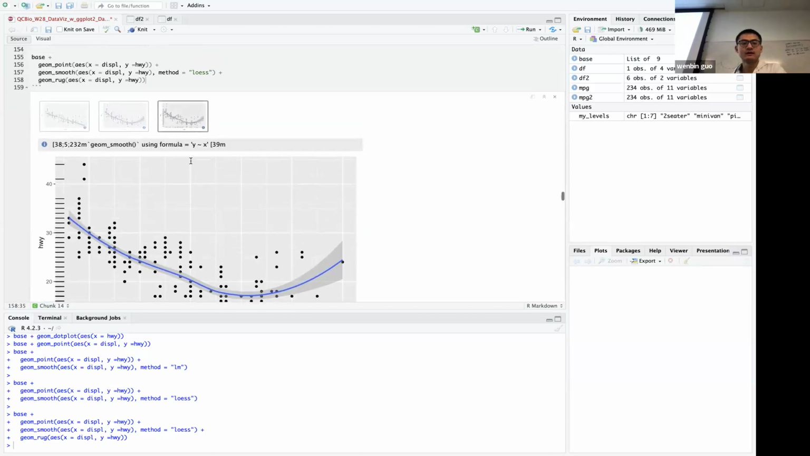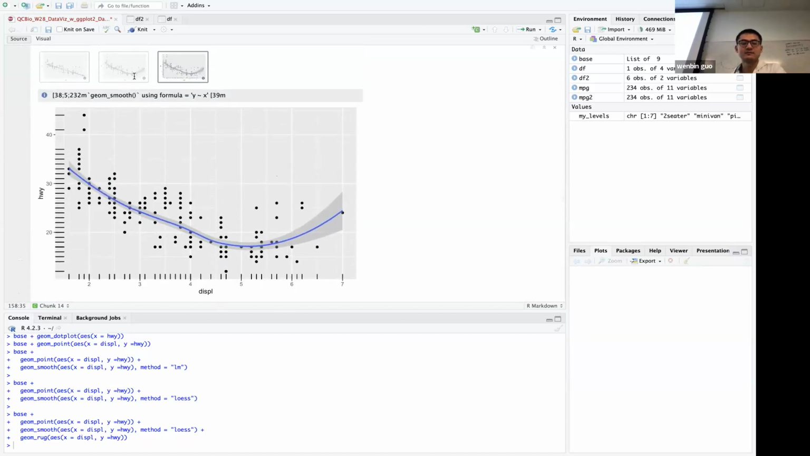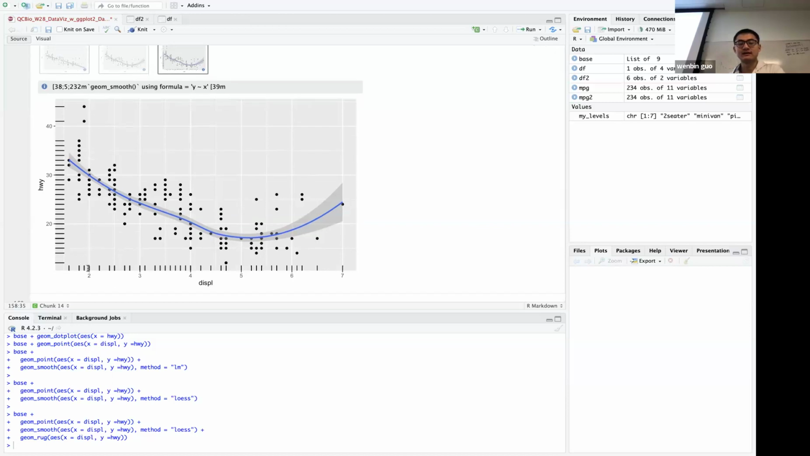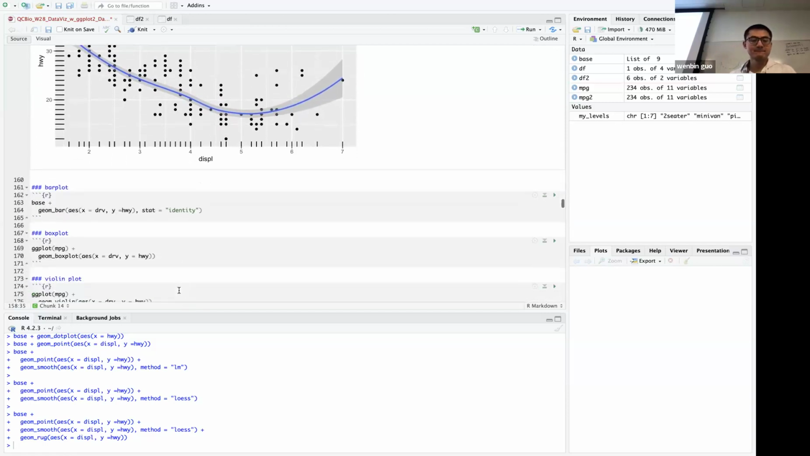And for the rug, compared to the previous one, it will have those line densities here. And this is actually denoting the occurrence or the density at a specific value. So it will try to show both the marginal distribution of x and y at the same time.